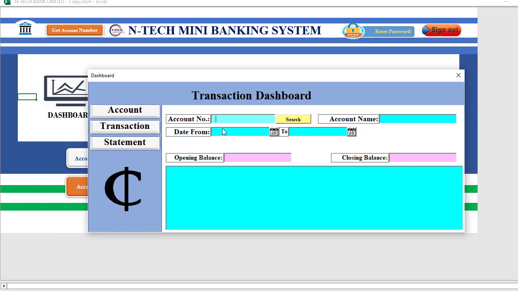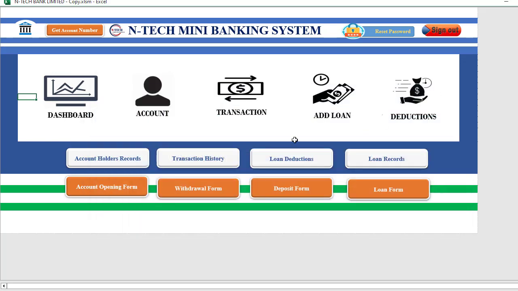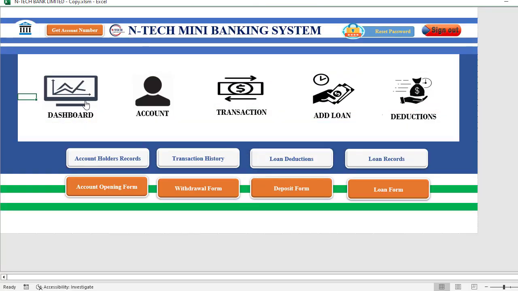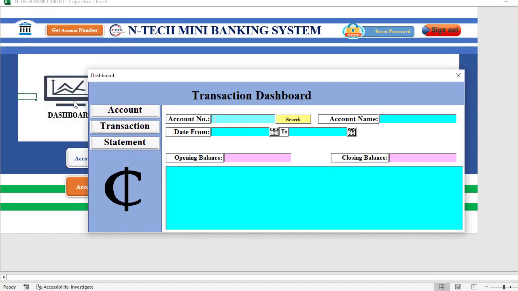And then look at this. I want to check the transaction history of a given person. So let me come to the account holders records. This person wants to check the account: "Please, I want to check my account." So I'll double click, and then I'll copy the account number if the person fails to give me the account number. So dashboard, account number, Control+V.